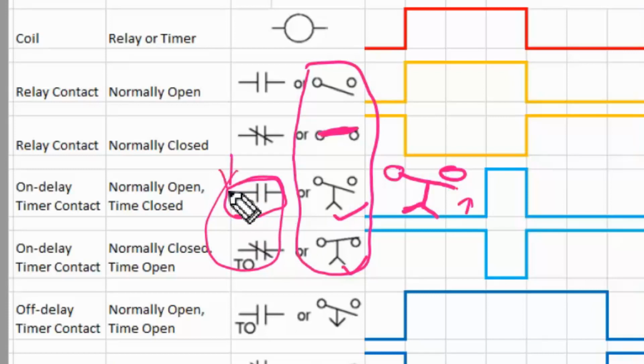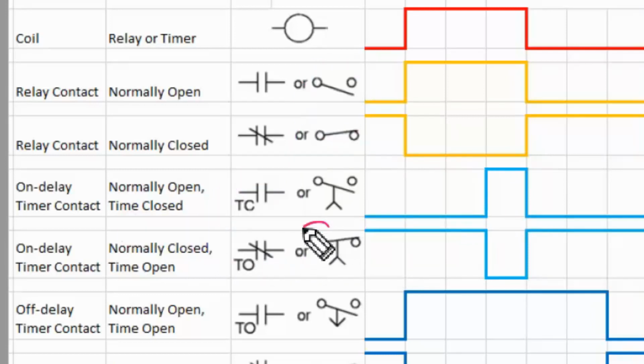The advantage of this one is that we can easily recognize the name, right? And the other advantage is that later on when we move on to PLC, it's very easy to transition into PLC instructions with this symbol. But the disadvantage on this side is that it's really hard to understand this is an on delay. But on this side, because you can see the arrow pointing upward, that means it's on delay. So you can understand this symbol more easily if you understand the story I just told you.